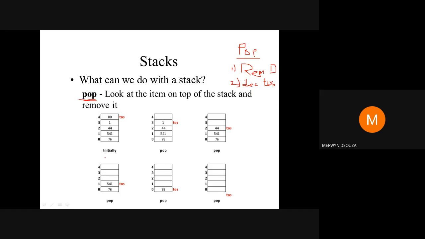So what do you mean by that? Initially, after your push operation from the previous slide, this was the state of your stack. 80 was right on top. How do we know 80 is right on top? Because top of the stack is present at this index 4. So when we do pop, we are going to delete the item which is present at the top of the stack. When you go to this step and you say pop, you will remove the item that was present here, 80, and then you will decrement the top of the stack.